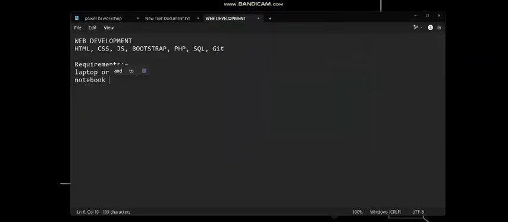Welcome to this web development course. If you are someone who wants to build websites from scratch but doesn't know where to start, you're in the right place. In this series, I'll take you step by step through everything you need to know, from the basics of HTML, CSS, JavaScript, to advanced topics like Bootstrap, PHP, SQL, and more.